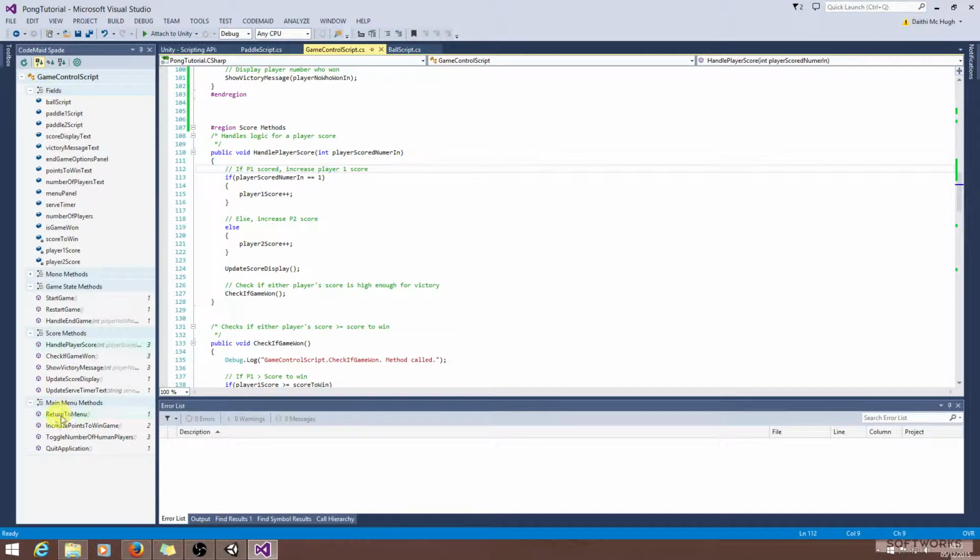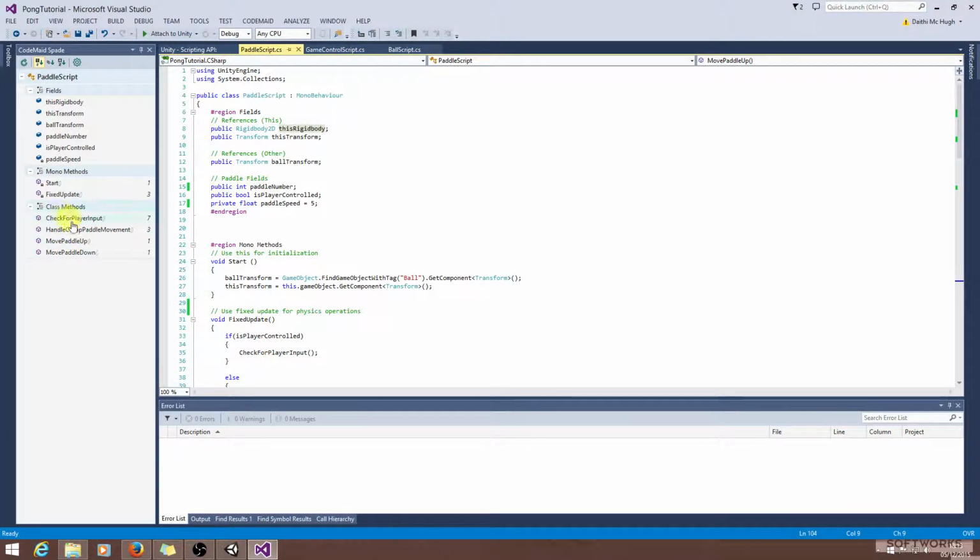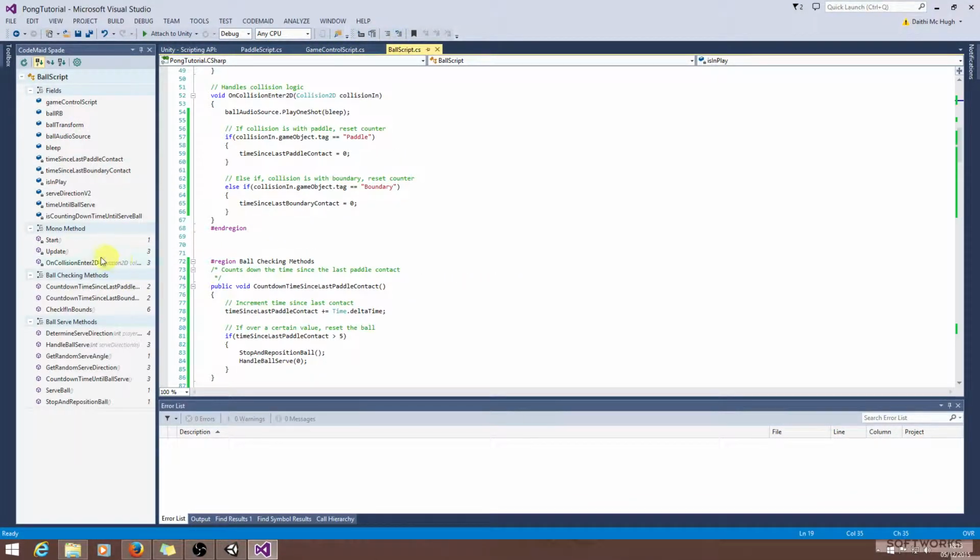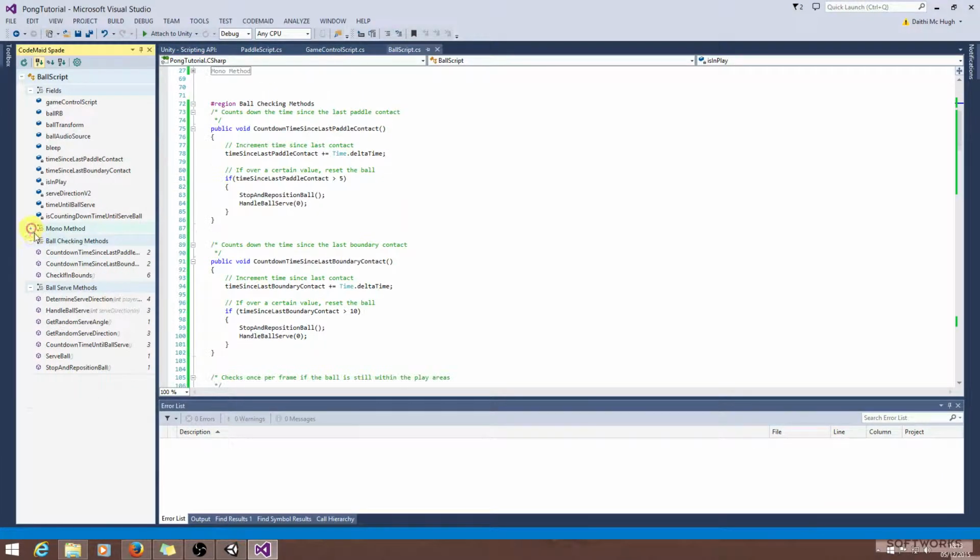So in main menu, there are any methods that have to do with a UI button being pressed on the main menu. Paddle script is pretty small, so I've just left it. And ball script, I've divided into ball checking methods, so that's counting the time since the paddle or the boundary hit, and check if the ball is in bounds, and I have put the rest into ball serve methods.